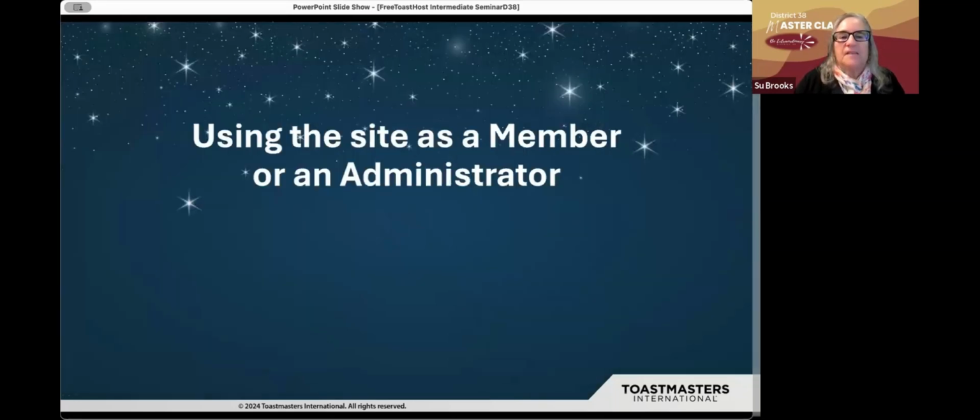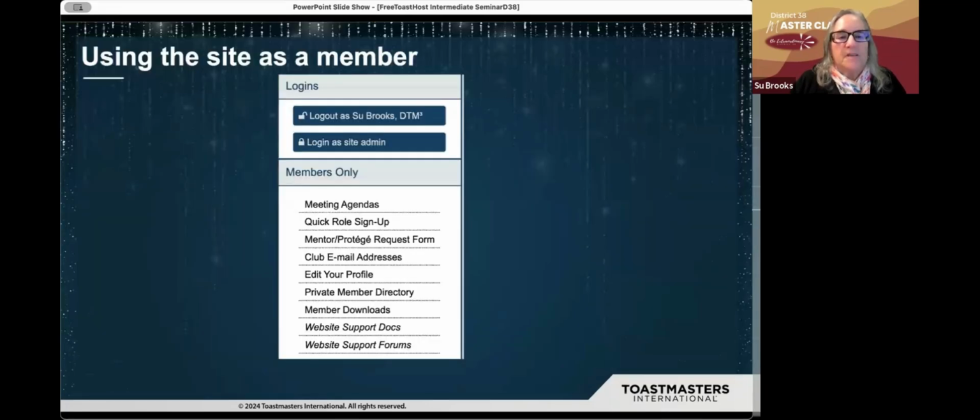Let's begin with using the site as a member or as an administrator. First, I'm going to focus on the administrator, but you'll see pieces of the member use as we go along. So using the site as a member, you'll see the top 2 blue bars where I've already logged in as a member, and this panel shows what you will see when you're logged in as a member for this particular club's Free Toast Toast website. You can customize these panels as you go.